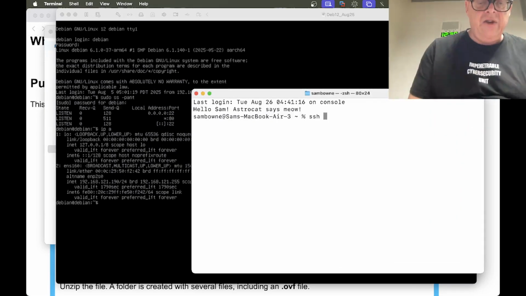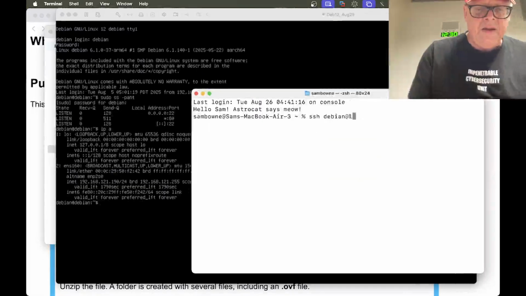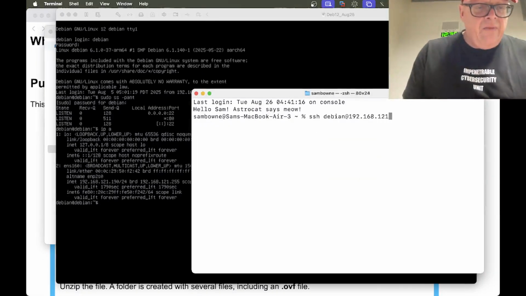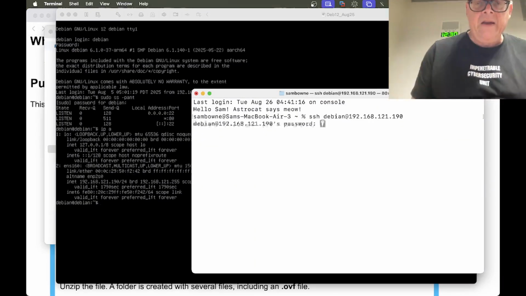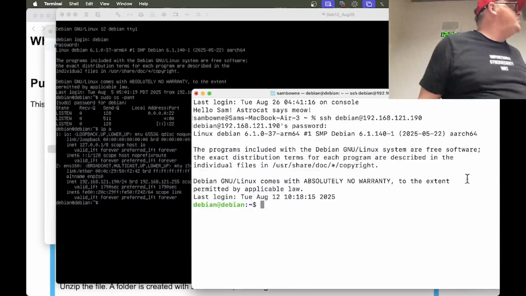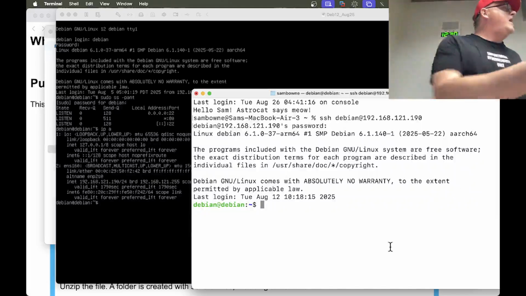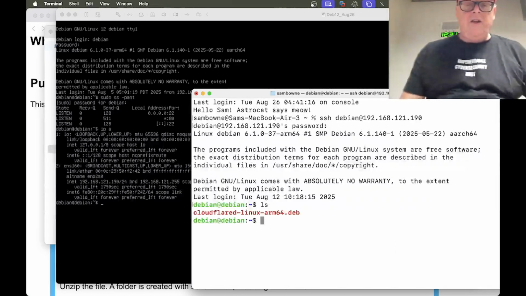So I can do ssh, the username is debian, if you're using this machine that you downloaded, and all I need is that IP address, 192.168.121.190, okay? All right, and the password is also debian unless you've changed it. Now I'm in. Now I have inside my Linux machine, I control it from here, and now I can copy and paste and scroll and everything. I still don't have any graphics, but I don't care. We're not doing anything with graphics in here. So I can now list files and so on.